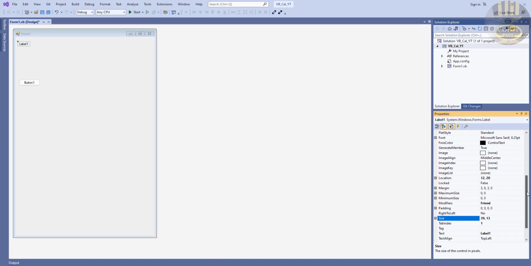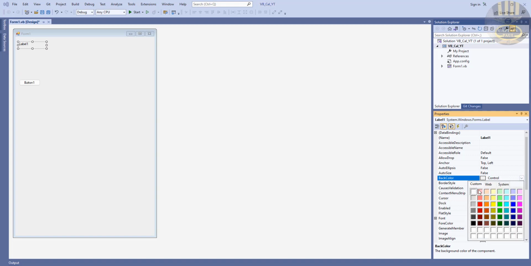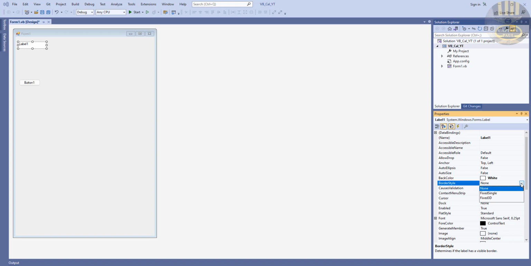Now let's change some properties of this label. Scroll right up there where we have auto size. I'm going to change that to false. And the back color, I'm going to make that white. I'll come right down here. You see where we have border style? Just leave that as normal, okay? Then I'm going to drag it. Let's drag it that much, something like that.